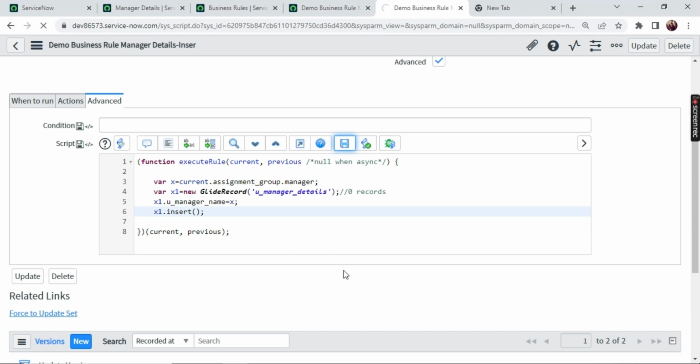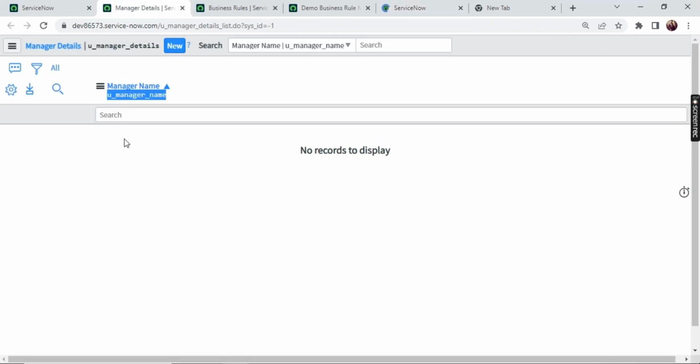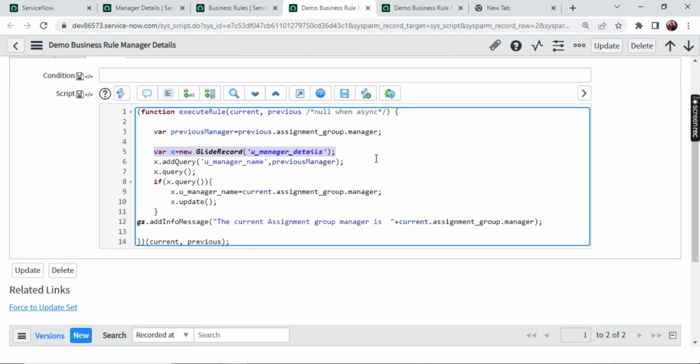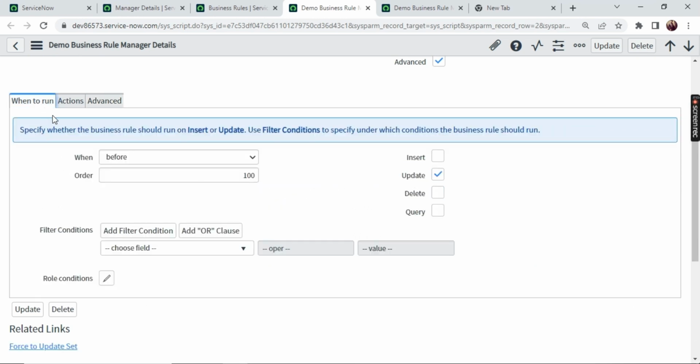So we have created 2 business rules. First business rule will insert the record to the manager table, and second business rule, what it will do? It will update whenever there's an update on the table, it will update it. So let me check when to run is insert. Yeah. So my work is done.